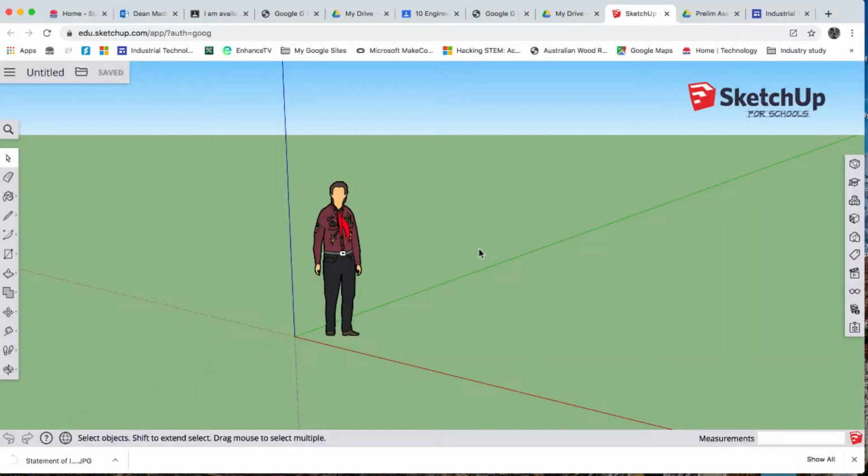And here we are. Okay, so in SketchUp for schools, you've got a couple of menus down both sides. You've got some down here, which are the ones we're going to use mostly today, and we've got some other ones over here as well. Now we don't need this guy, he's there for scale, so I'm just going to left click on him and then press delete, and off he goes.